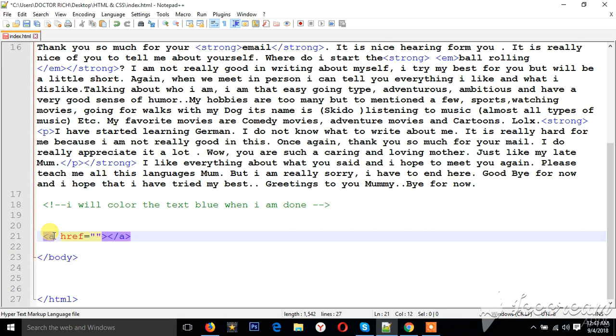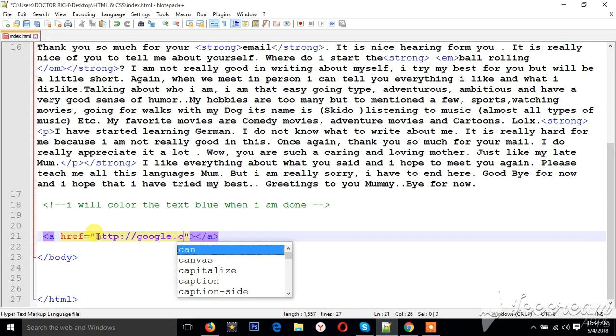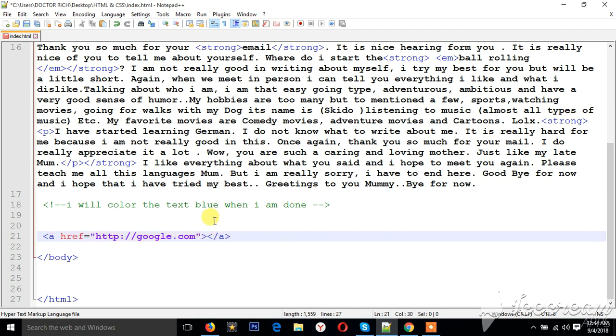Now this href simply means hyperlink reference. It's just giving reference to which link you are linking to. So in the href, what are we linking to? Maybe we want to link our website to Google. The only thing you have to do is type in http, then colon and slashes, and then google.com. This is the correct way to put it in there. Now here will appear on your web browser, maybe a link to Google.